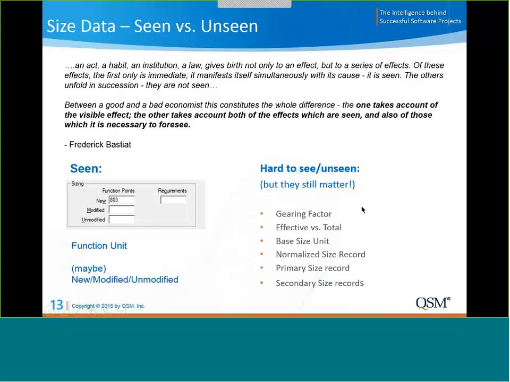For example, the gearing factor. If I'm using a function unit, what's the gearing factor associated with that? Do my counts represent effective or the total size? And what is the basic size unit? Again, this information was in there but hard to see. And so we've redesigned the interface to give you more insight into what you have and what you might want to collect.